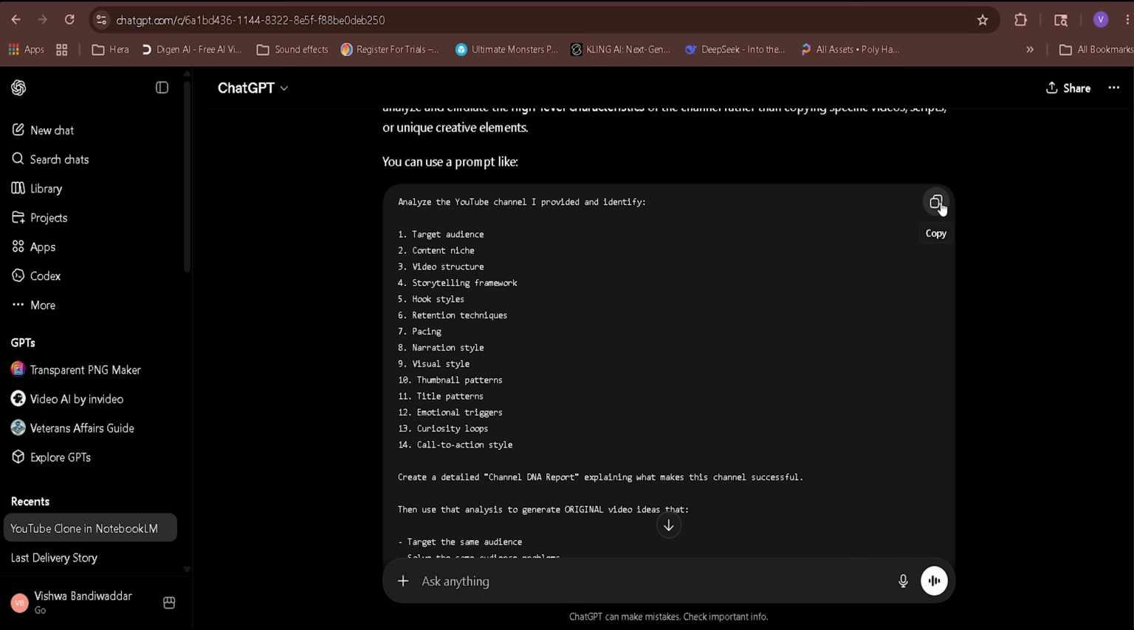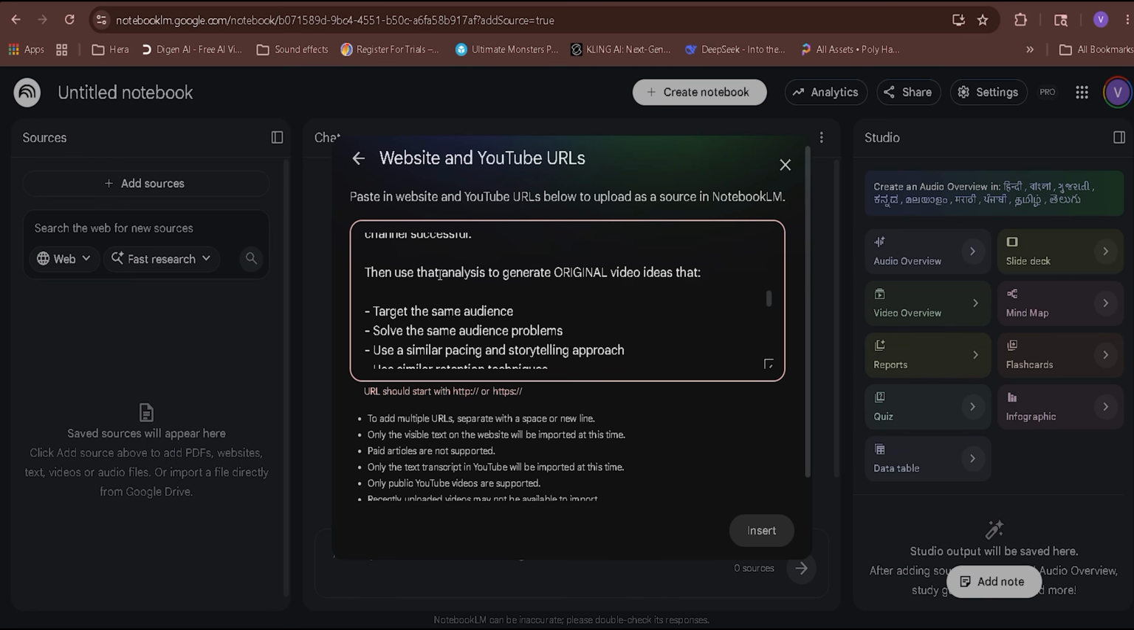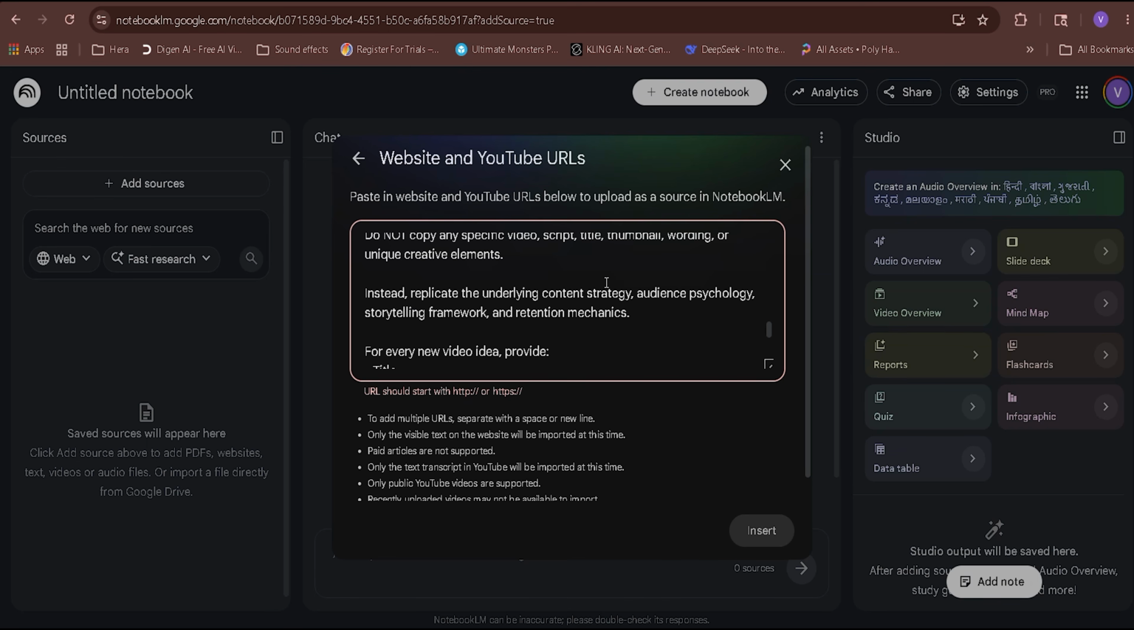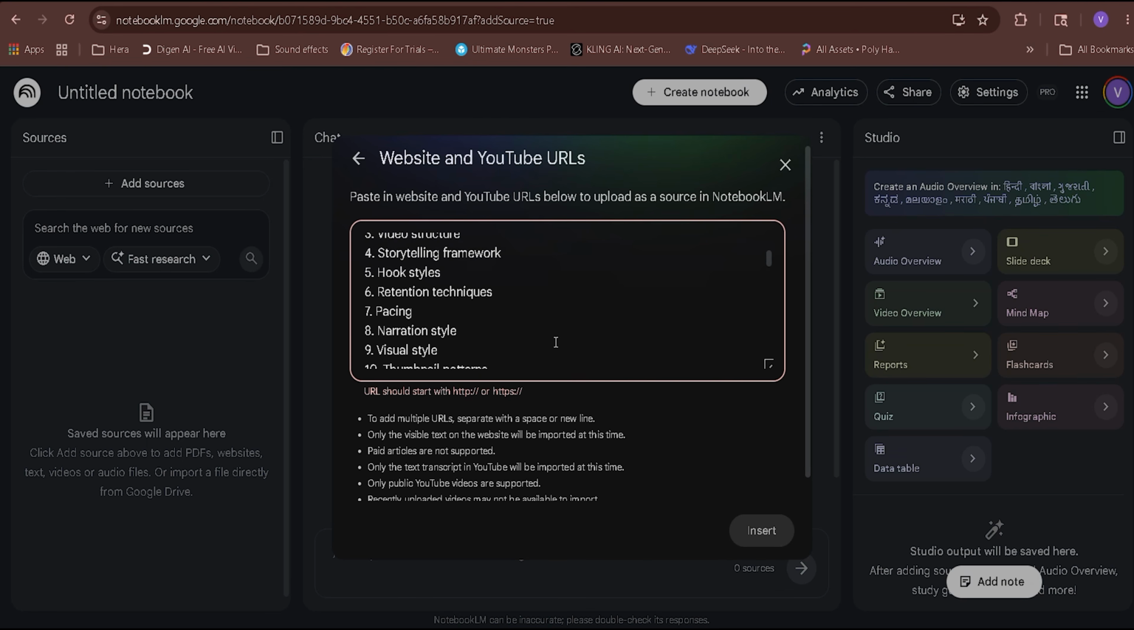Once I'm satisfied with the output, I simply copy the generated prompt and paste it into NotebookLM. In most cases, all you need to do is provide the YouTube channel or video link that you want to analyze. As you can see, if you paste the entire prompt here, the insert option won't appear. That's because this section is designed only for source links. Let me show you the correct way to do it.